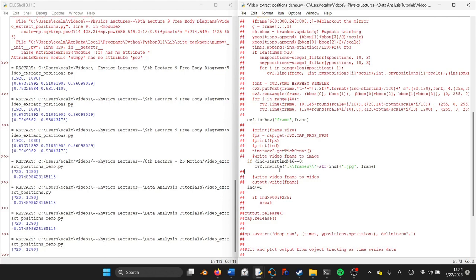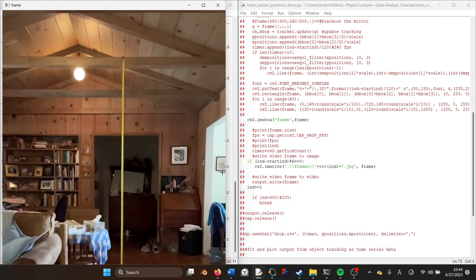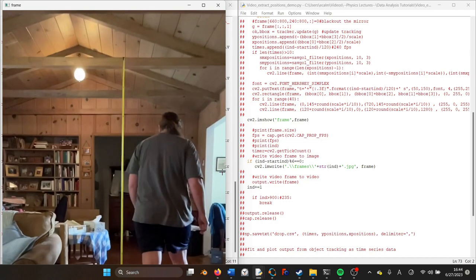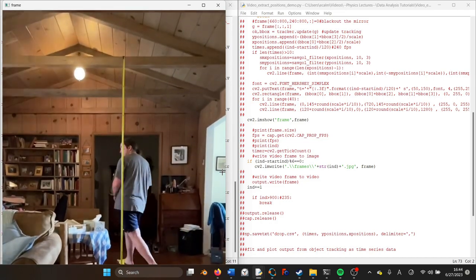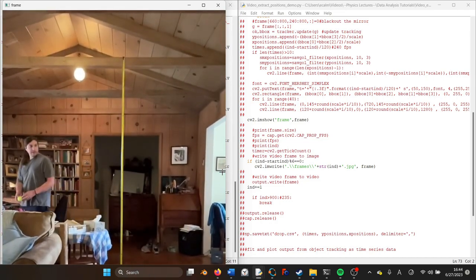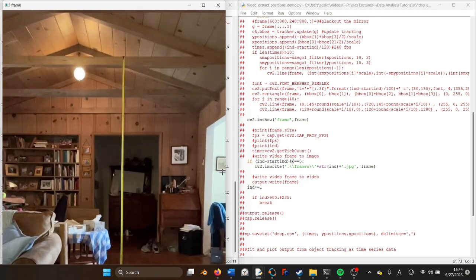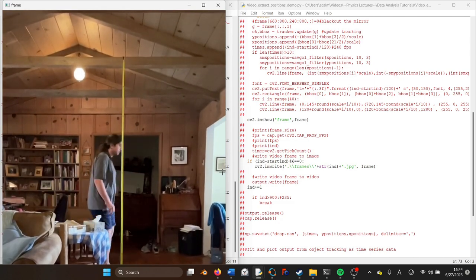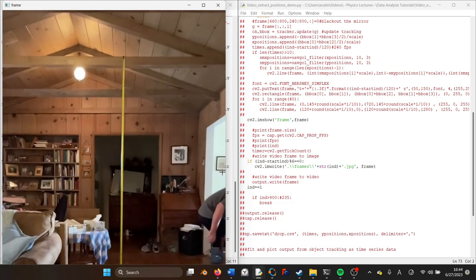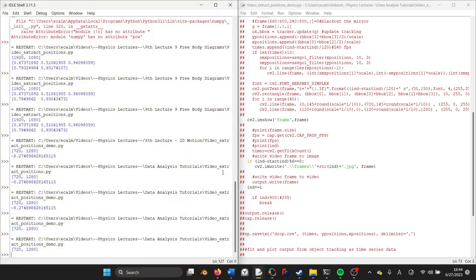Okay, so now let's see what happens if we go ahead and do that. We get this video of me walking around, tossing the tennis ball. It's basically the same as when we were just viewing the file inside of the media player. I go ahead and press Q so we don't have to watch me walk back to the camera.